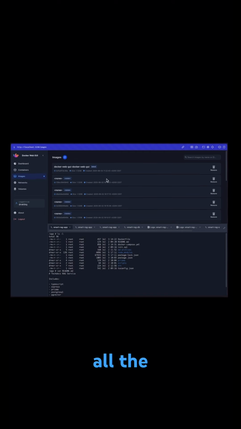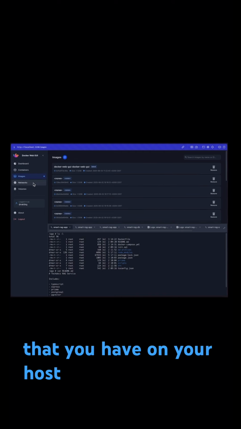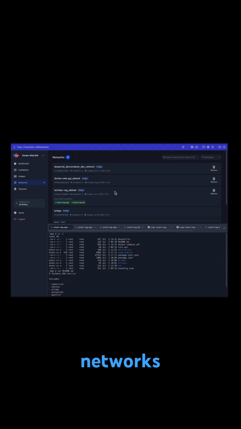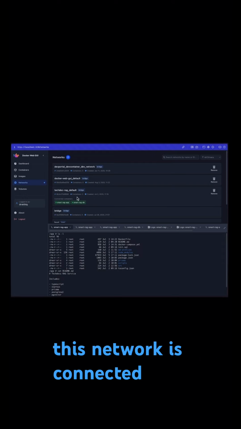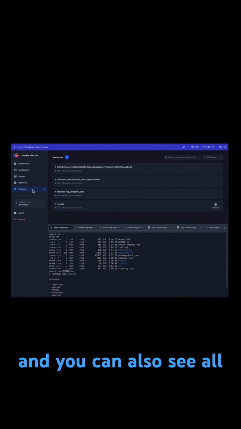And of course you can see all the images that you have on your host computer. You can also see all the networks. You can also see which containers this network is connected to. And you can also see all the volumes.